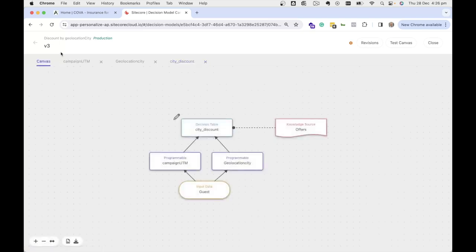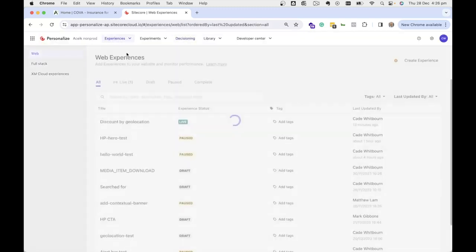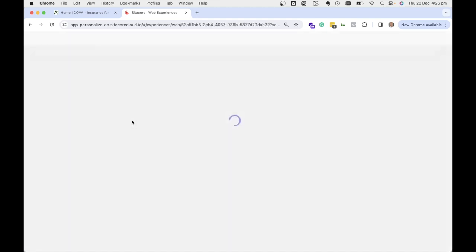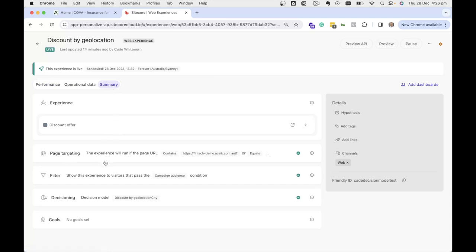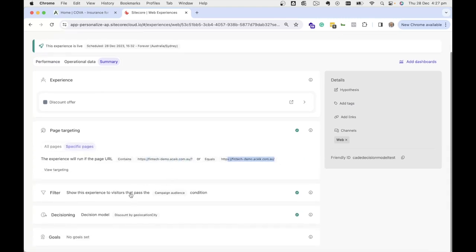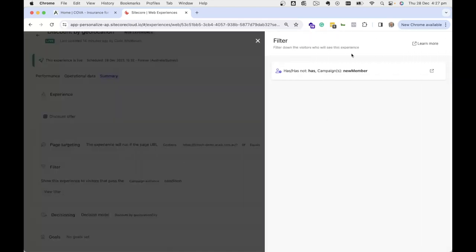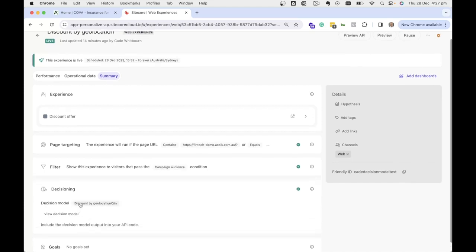Okay, that's our decision model. The next step is to go into our experience. We have an experience called Discount by Geolocation. It's currently live. A couple of things to point out before the experience itself. So we're targeting this to show on the home page only. We're also filtering our audience so that the only people that will see this experience are visitors that are coming in as new members. And you can see we've already linked up our decision model, Discount by Geolocation City.